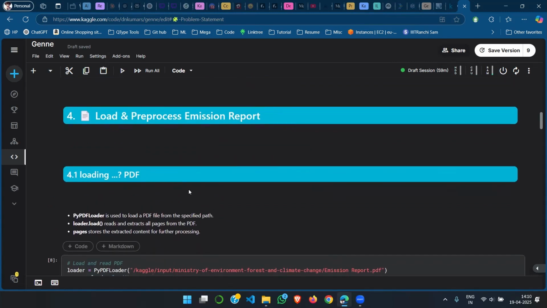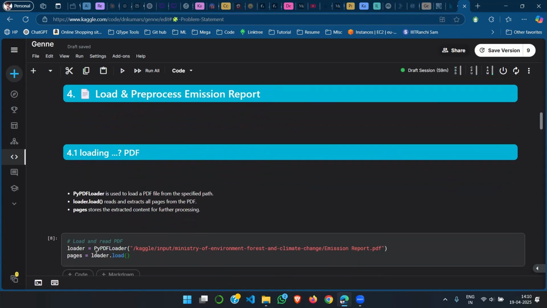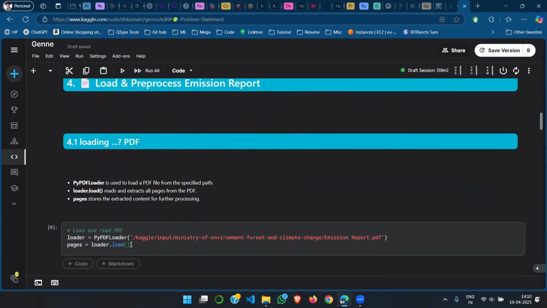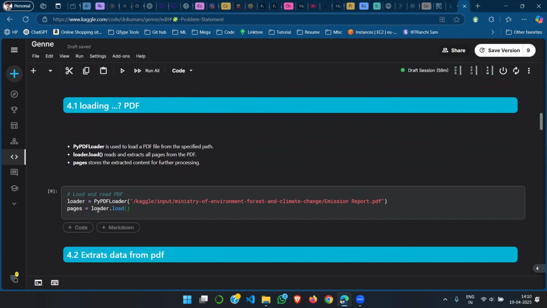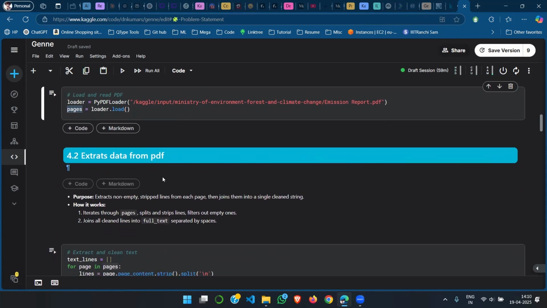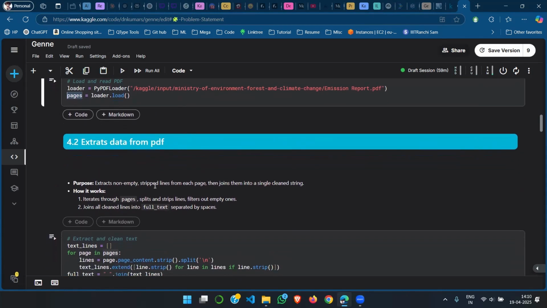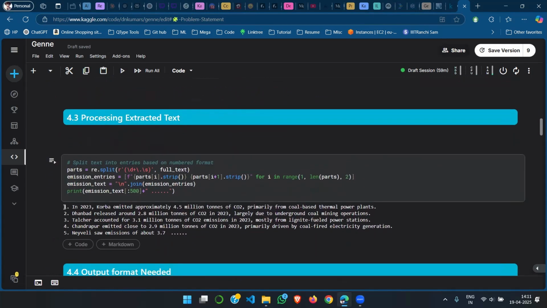And going on to the next step, we'll be loading our emission report using LangChain's PyPDFLoader. The emission report consists of Indian cities with CO2 emissions, and we'll call the loader's load method, where all pages will be loaded. And we will do some pre-processing steps to extract the information from these pages, and we will get extracted information like this.